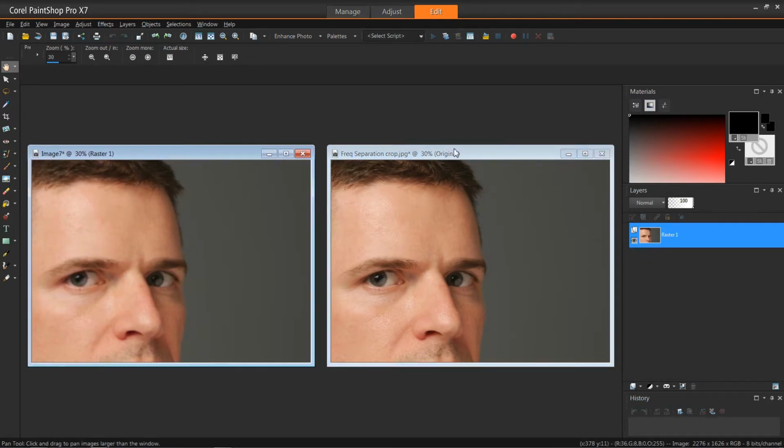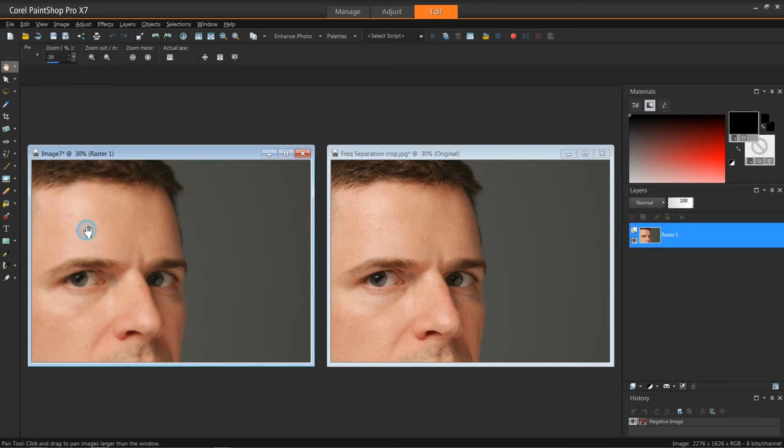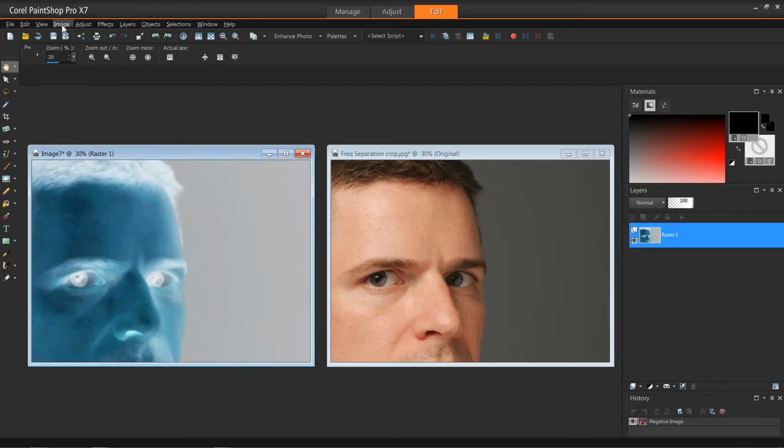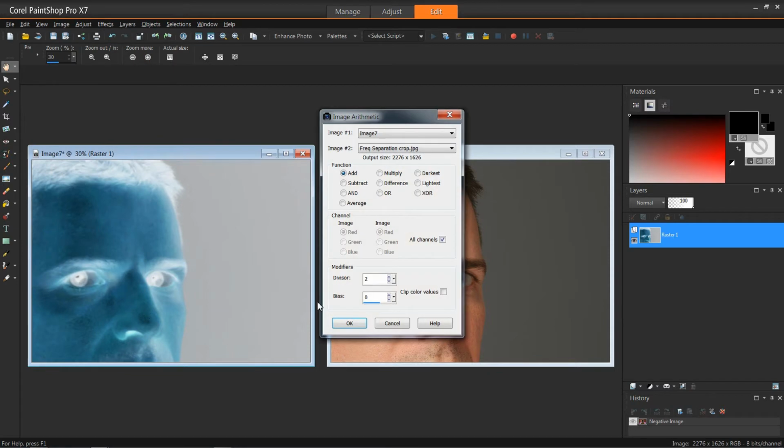And so now I've got my blur layer and the original image, and what I'm going to do is go to Image, Negative for my blur layer. I'm going to go back to Image, then Arithmetic. Image 7 here is my negative image with the blur. Image 2 is my original image. Function is set to additive.